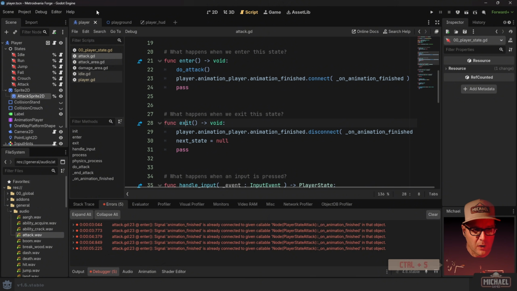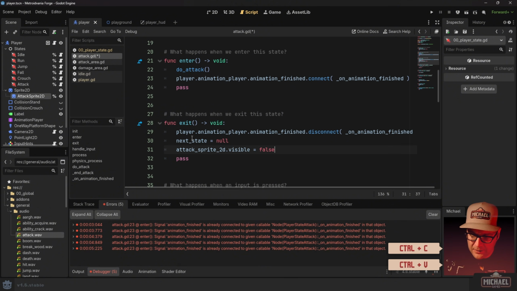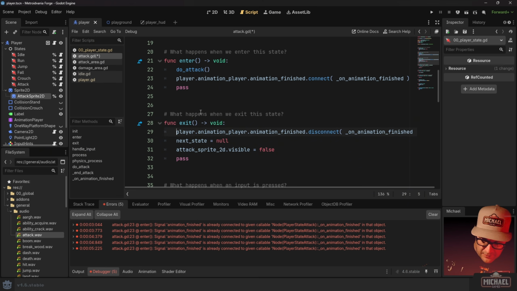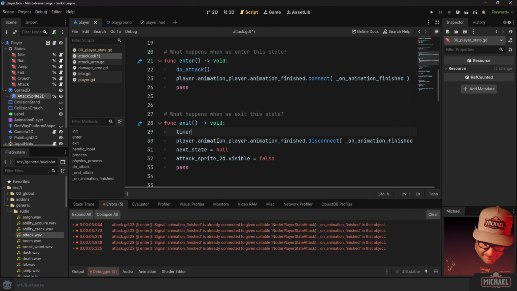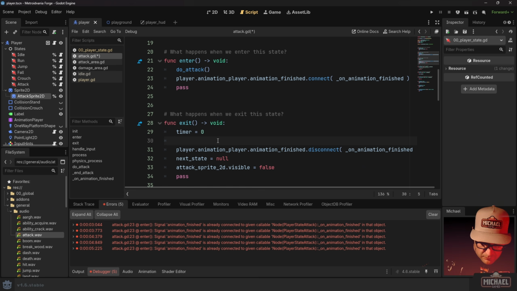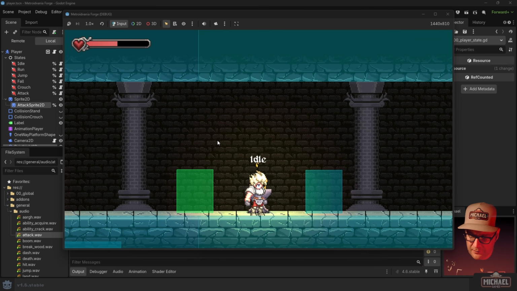And while we're looking at the exit, let's go ahead and reset all of the other things that we need to. So one thing that we do is we want to set our attack sprite, that attack swoosh, visibility to false. And then there's two other things that we have configured in here, timer and combo. Let's just reset those because we're going to need to. Timer is 0, combo equals 0. Okay, so now if we play this one more time, we should be able to attack. The swipe goes away, and there we go.